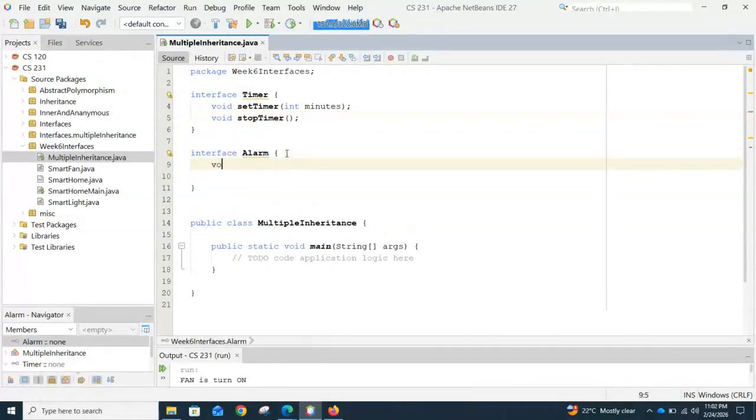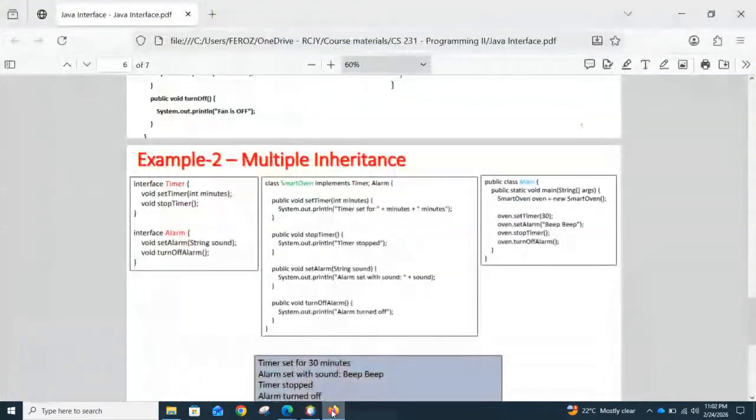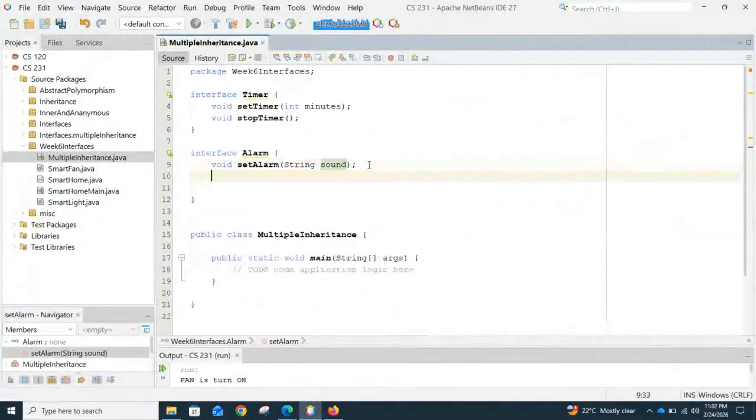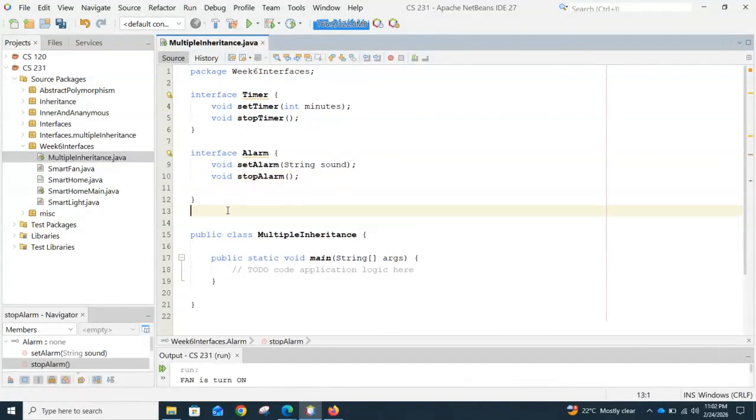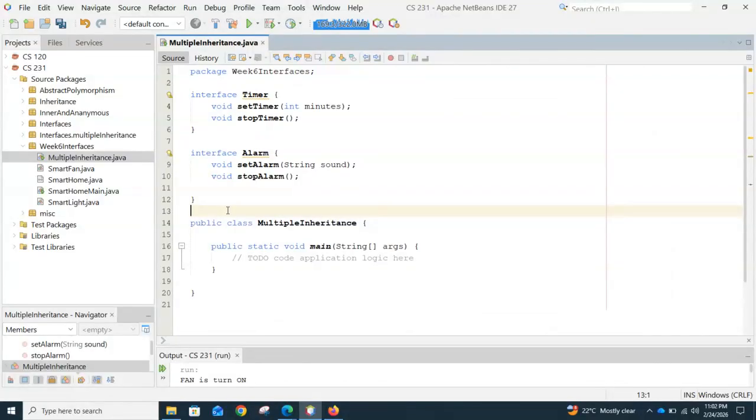Same thing here, void set alarm with some String. What kind of alarm you want, what kind of sound you want. Sound, I think it's a sound, right? So sound, and it doesn't return, so void here, stop alarm. So instead of different files, I'm just using the same file here.